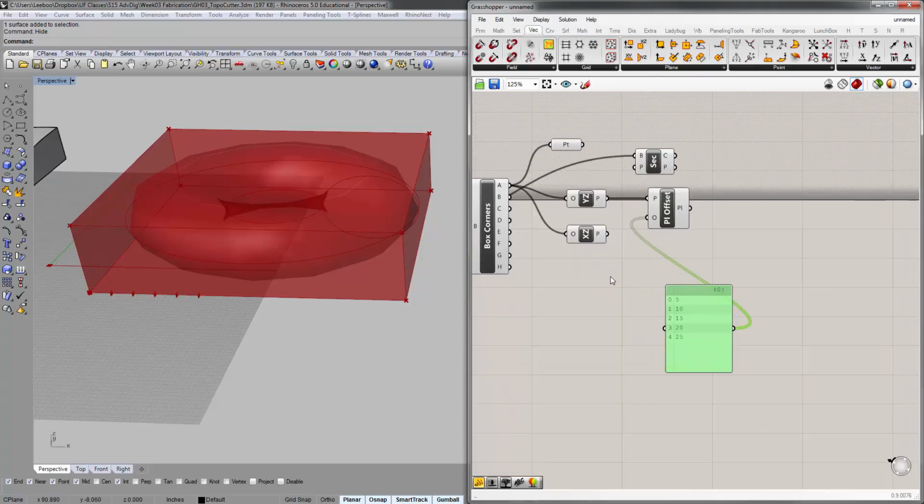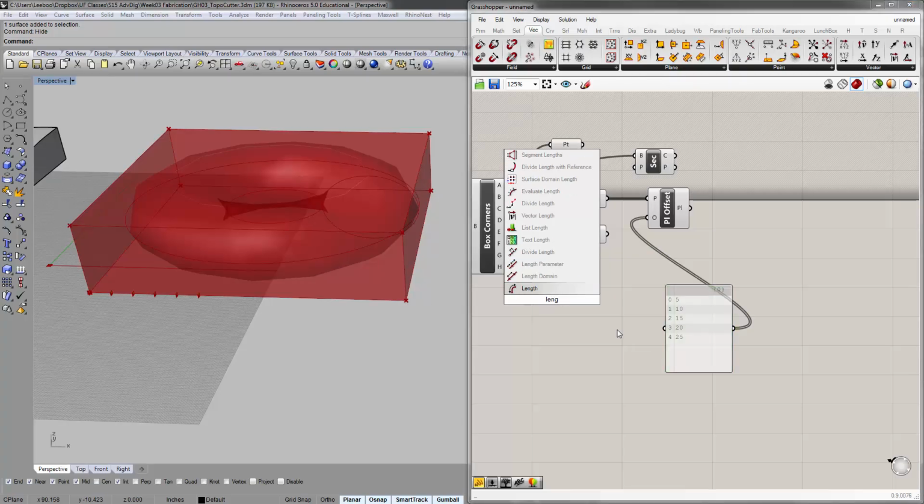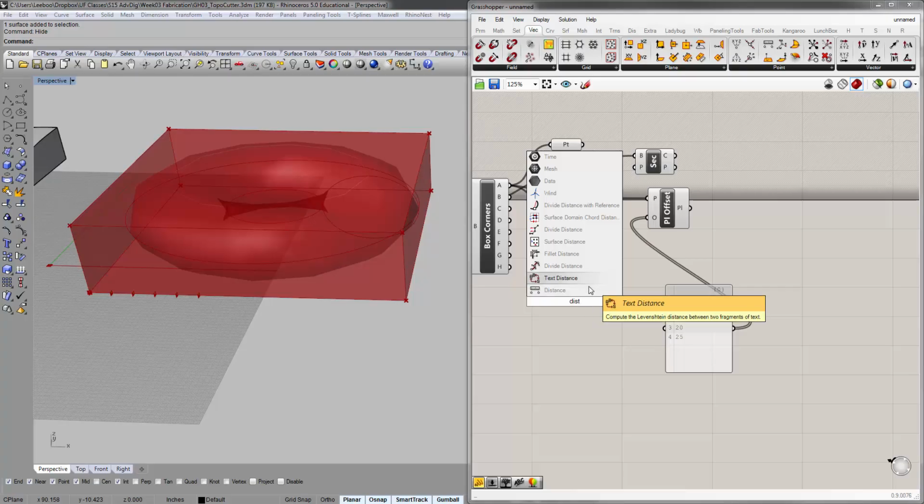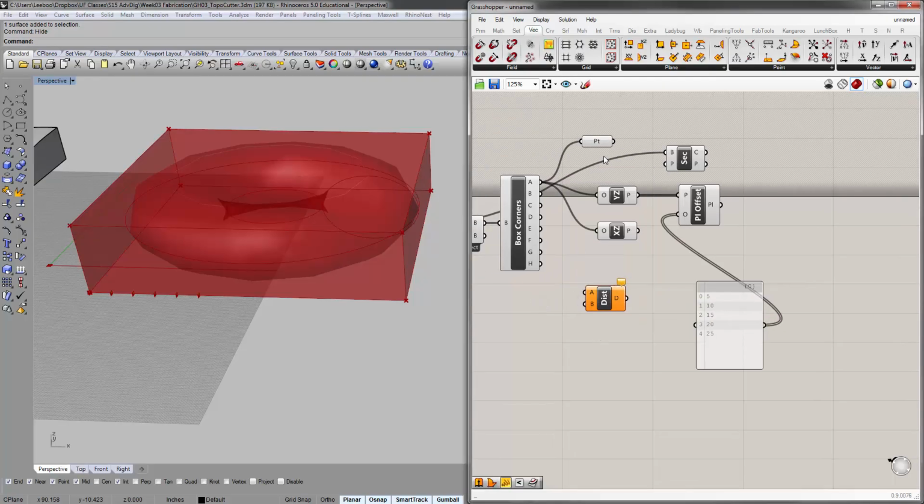So first off, we need to find a way to measure between this point and this point. So let's see, length of a curve, blah blah blah. That's probably not what we're looking for. So sometimes you have to try. Distance. Okay, distance, the first one. Compute Euclidean distance between 2 point coordinates. Perfect, that's what we need.